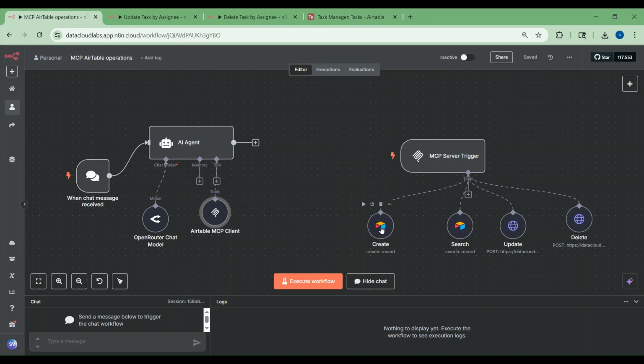And this is the create node. It will create the record in Airtable. And this is the search node. It will search for specific records, or it will search all the records in Airtable.